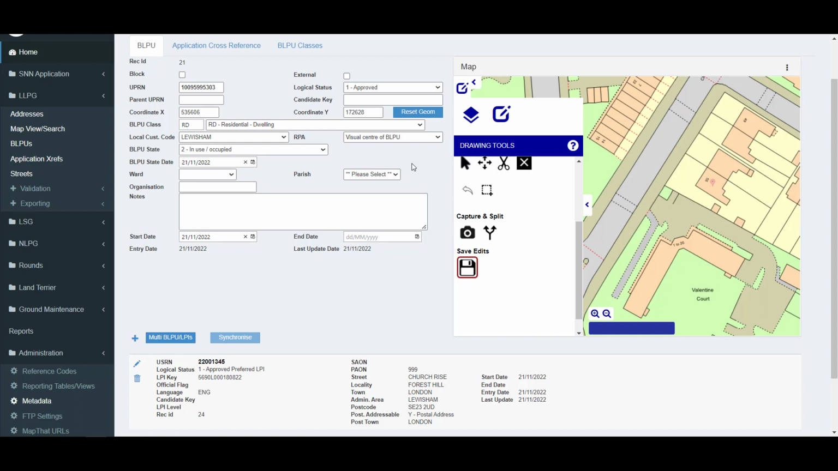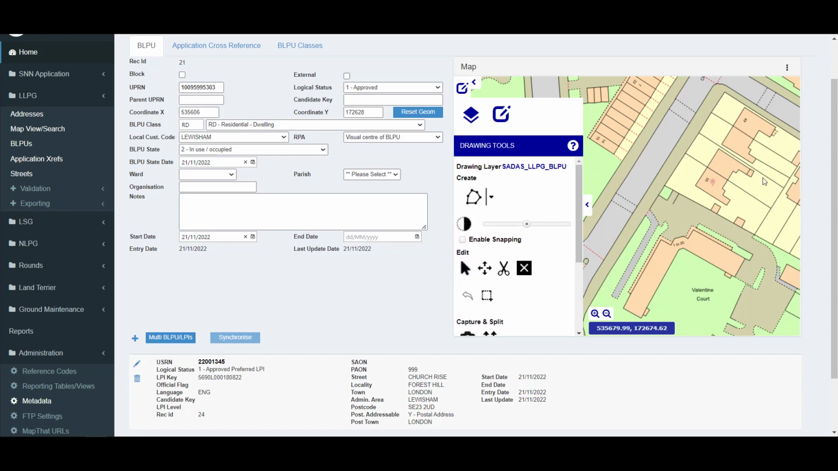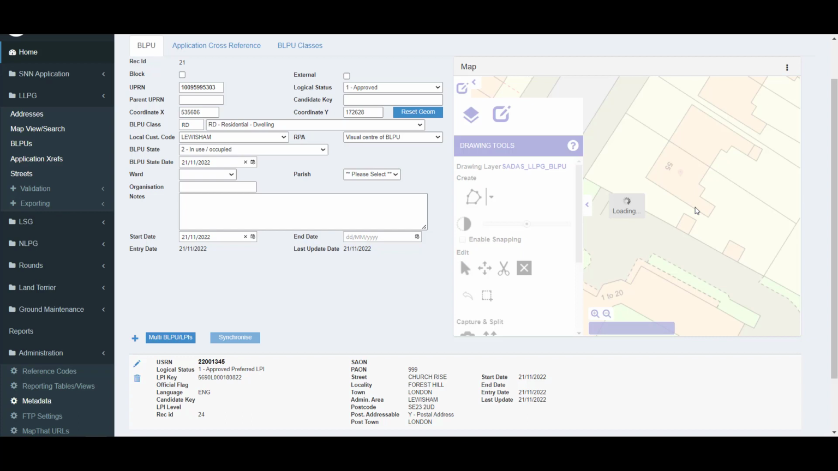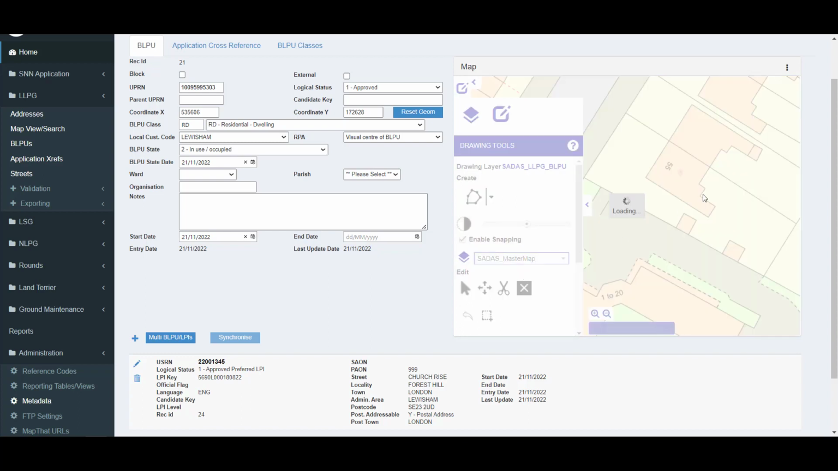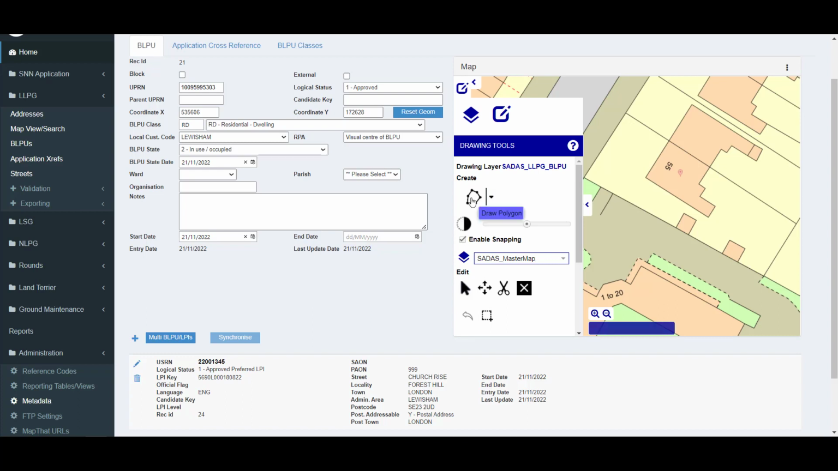What we're going to do before we do that, let's now have a look at drawing some geometry for the BLPU extents. So this time, let's zoom the map in slightly so we've got the extents of this property. And we're going to use the snapping tool to snap to the outline of Ordnance Survey's fence lines of the property there. So let's tick Enable Snapping. Let's choose the snapping layer, which is the Ordnance Survey Master Map, which is a colour mapping below. And then let's choose the Polygon tool.